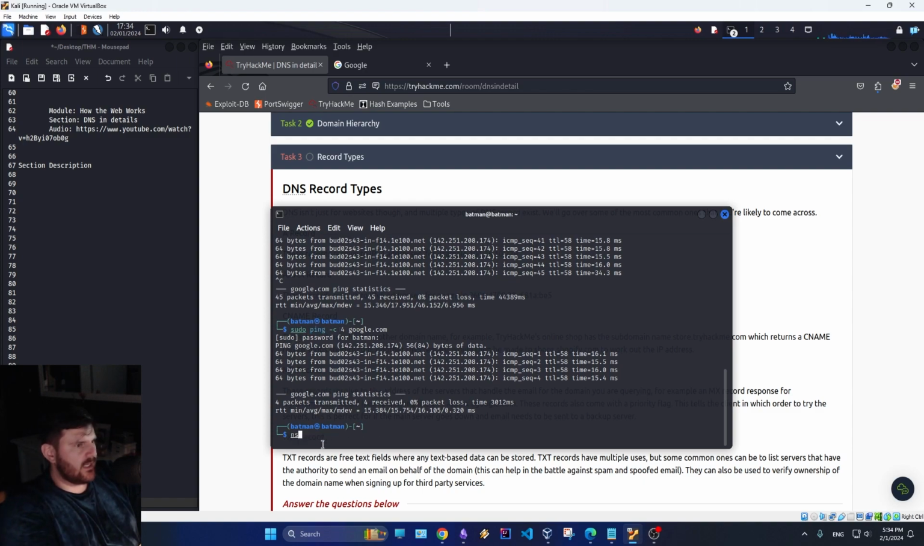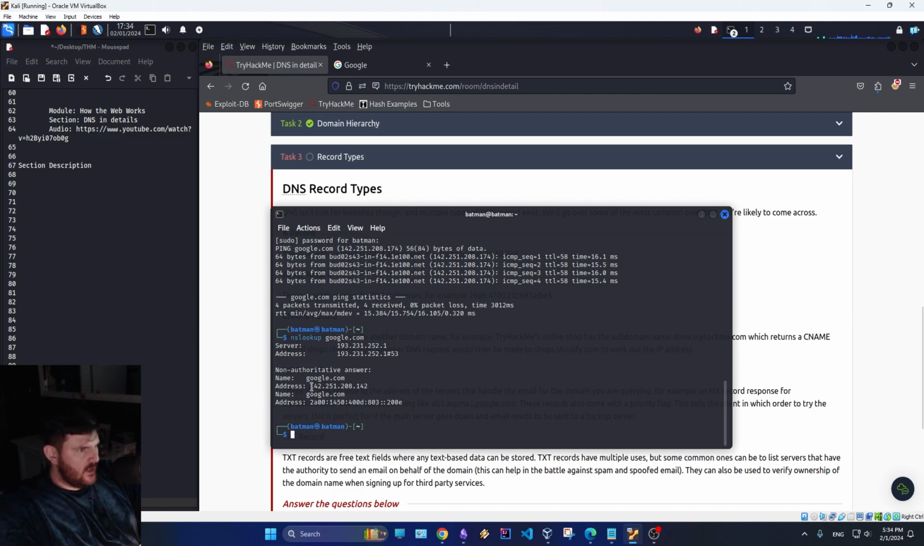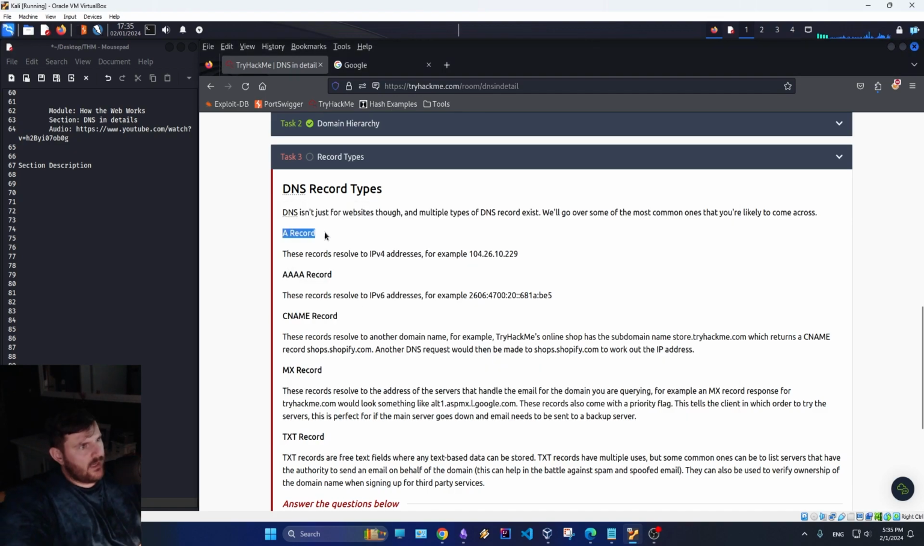cool one is nslookup, the same google.com. And you will see here IP address v4 and also IP address v6. You will see also the name for both ones. Pretty cool, right? A records resolve IP address v4 addresses. AAAA records. These records resolve the IPv6 addresses. For example, you can see it here.